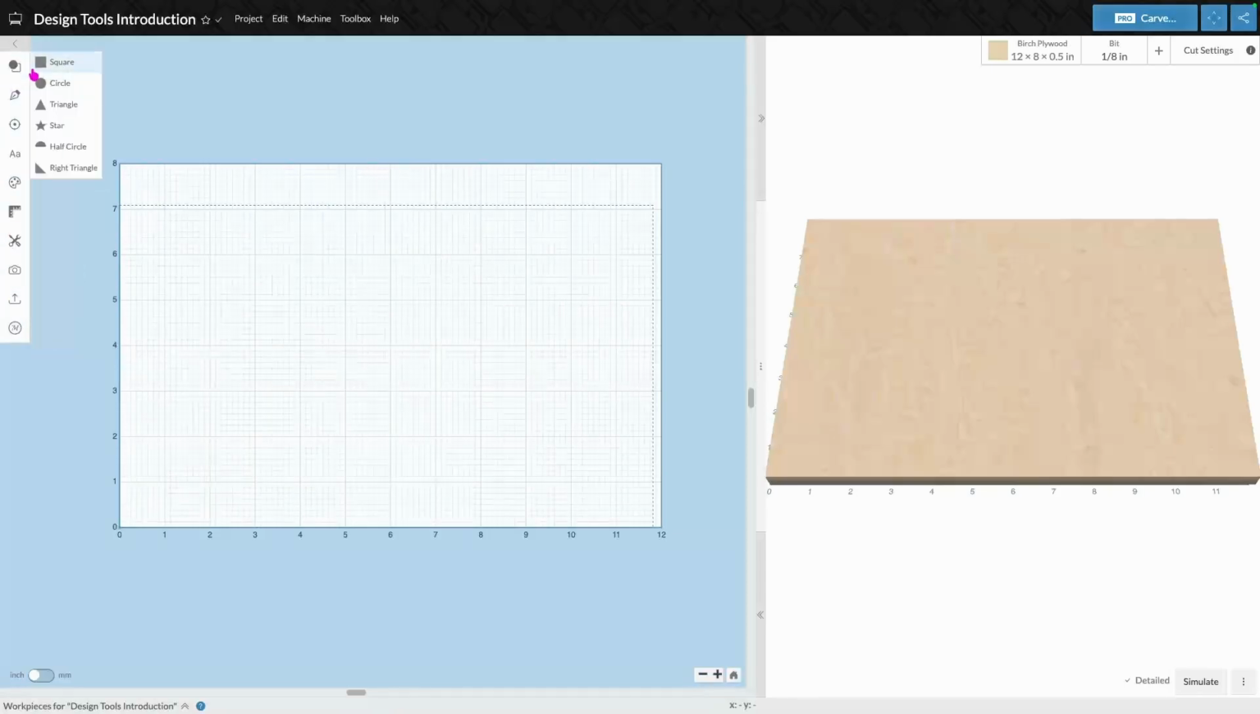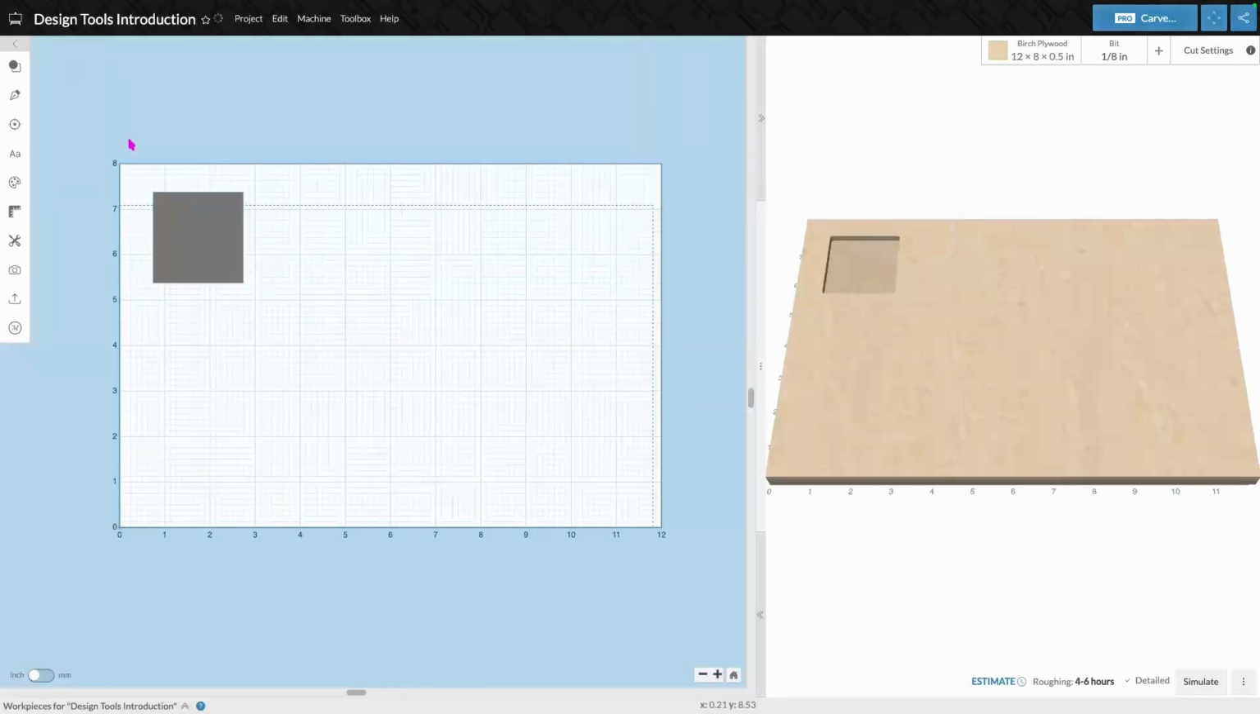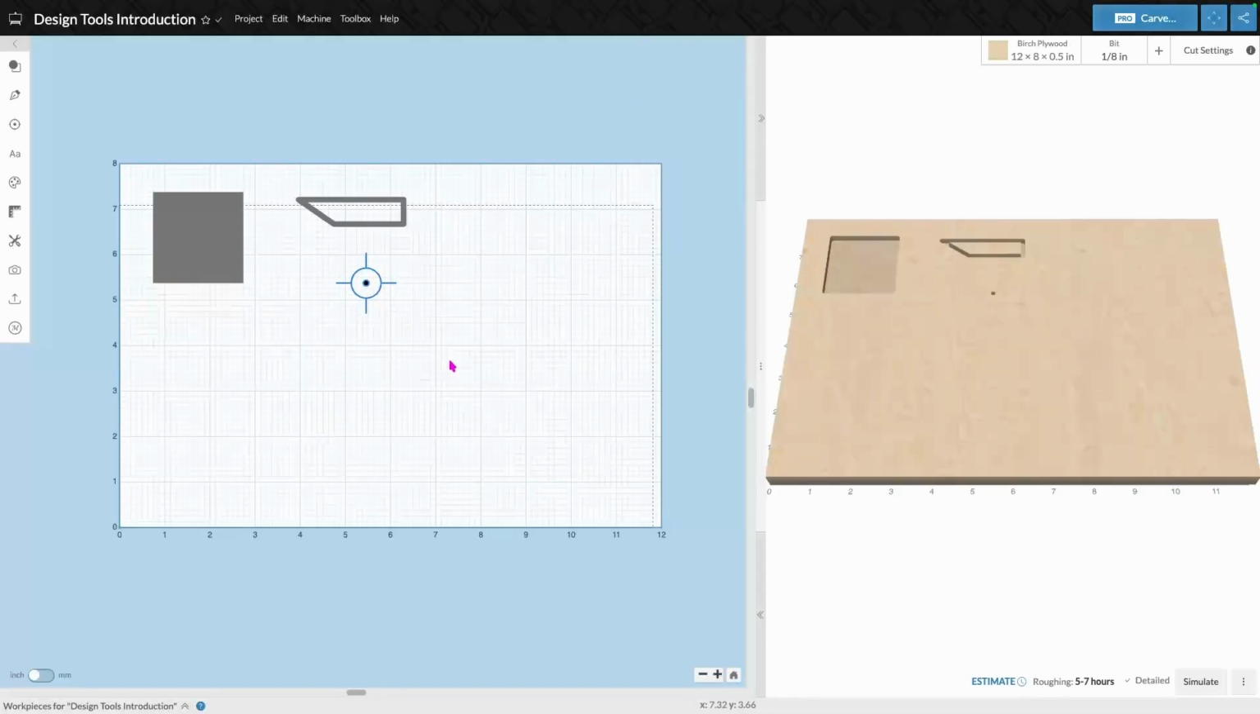First on the toolbar is the Shapes option. This option lets us select from a set of shapes and add them to our canvas. Next is the Pen tool. This tool allows us to pick from a few different configurations to draw lines and arcs that can be added to our canvas. Below that is the Drill Points tool. This tool allows us to drop a point on our canvas that is then drilled out according to the size of the bit we have selected.